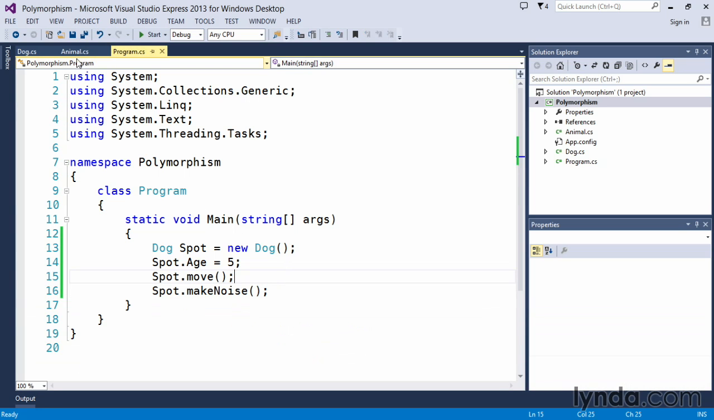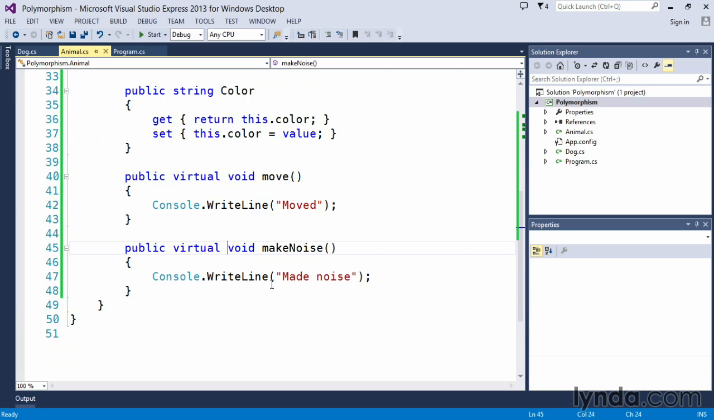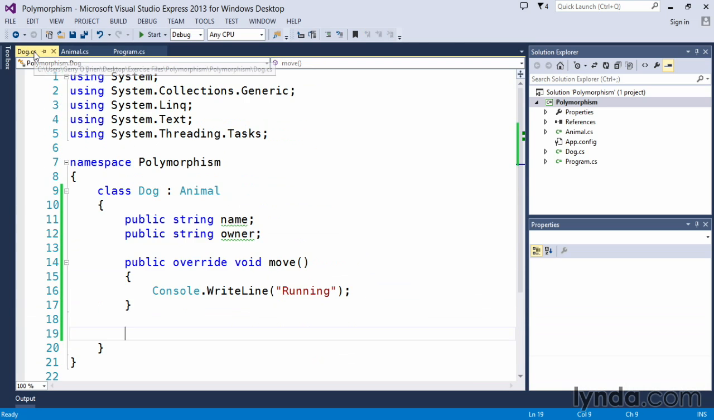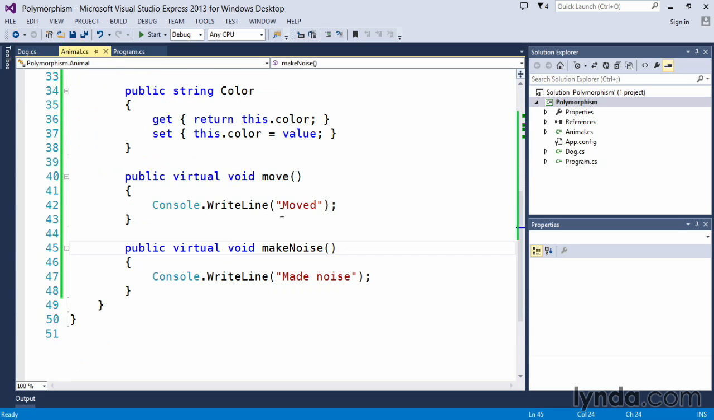And if we come in and take a look at the animal class, made noise, we didn't override this, so it called this method. And in dog, we simply said overridden the move and we called it running. So that's what got output instead of moved. So that's just a quick example of polymorphism. There's a lot more to it.